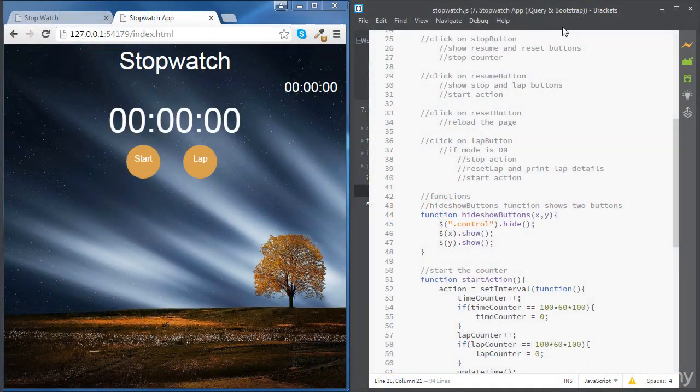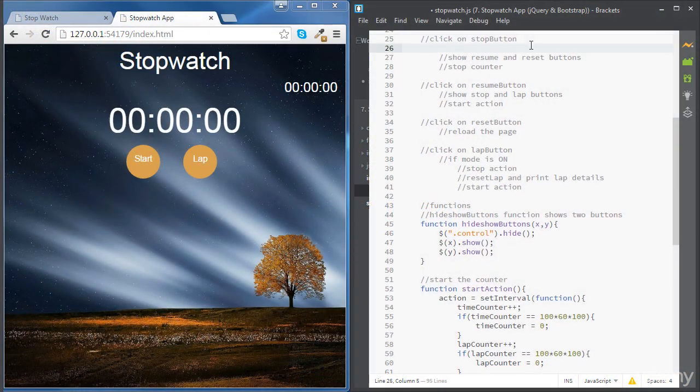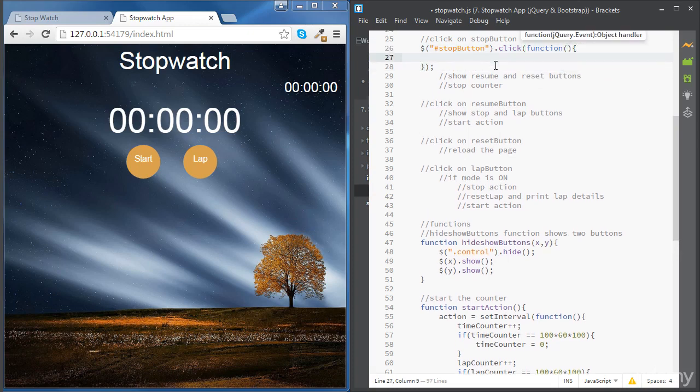Now, if we click on the stop button, we're going to do a couple of things. Let's access the stop button using its ID, stop button, and let's use the click method as we've done before. Inside this method, we're going to have a function. So we're going to do a couple of things.